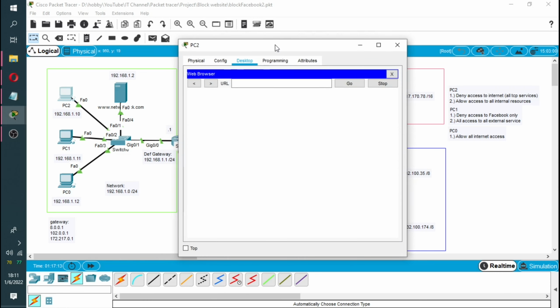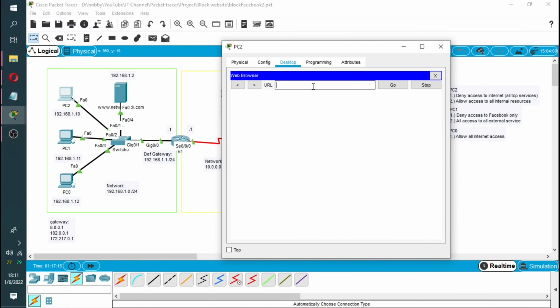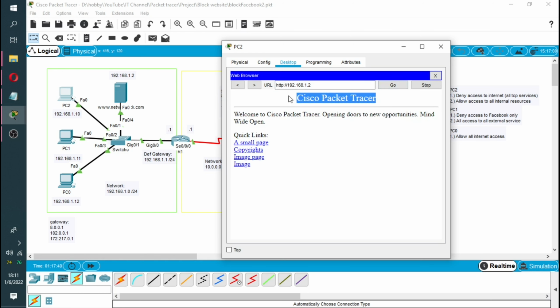So let me minimize it so we can see what's happening. So inside the web browser, you type in the IP address, right? So if you type in the IP address of this web server over here, it should go to the HTTP server of that device, right? And pull out the website. This is the IP address, .1.2, right? As you can see, it says welcome to Cisco. So this is a default website that you find inside any of these servers.